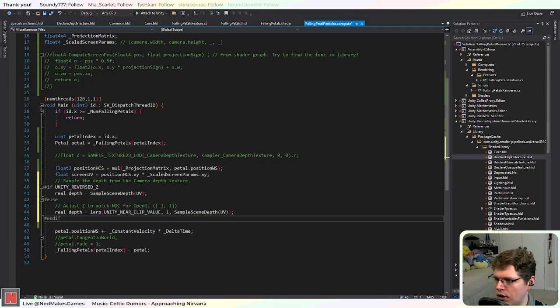Okay, so if Unity reverse Z, and this again, it's just because on some hardware the Z buffer, excuse me, starts at 0 and the deepest value is 1, whereas on others it starts at 1 and the deepest value is 0. And then still other hardware values go from -1 to 1, so that's why we have to deal with this as well.